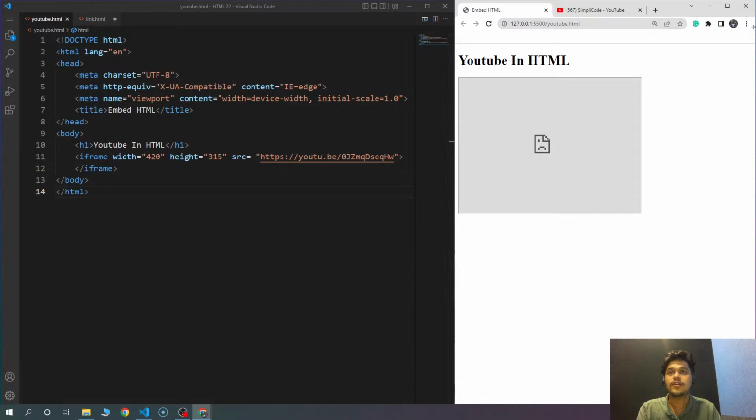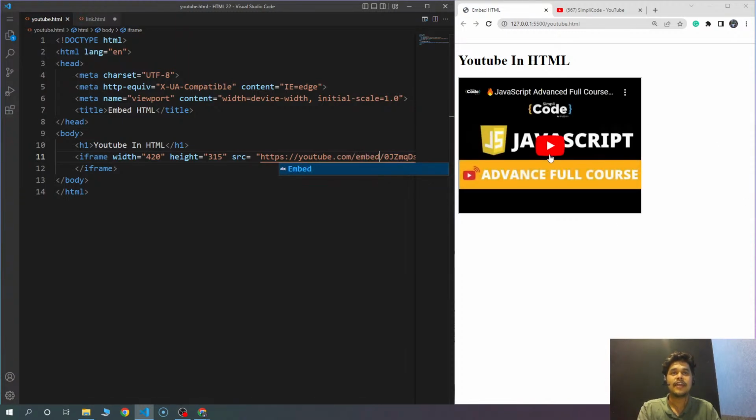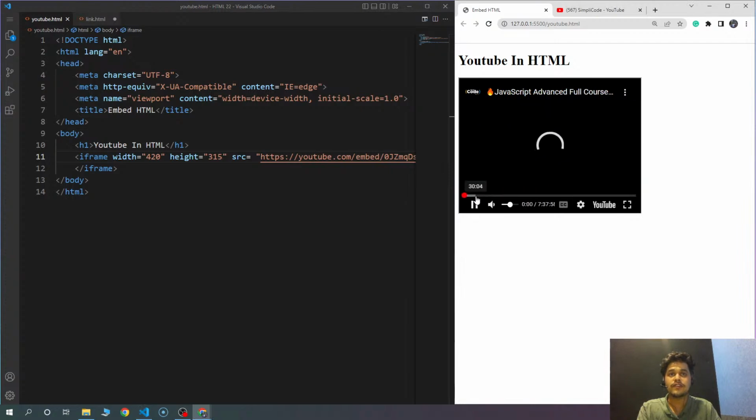So we need to make a few changes over here. We'll write youtube.com, then put a slash and write embed. Save it now, and here you can see we have a YouTube video embedded in an HTML document. If I click on it, you can see it playing. Let me mute it. There might be some internet issue, but this video will play definitely. So we have a YouTube video embedded in an HTML document over here.